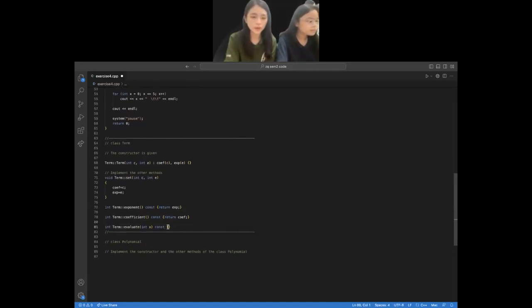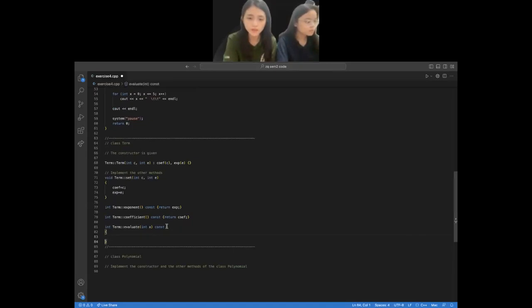For the following method, it needs to evaluate the term with the value of x. For example, if x is equal to 2, and our term is 5x to the power of 2, then x will be substituted with 2. So it will become 5 times 2 to the power of 2, and the answer will be 20. The question is already shown, so maybe we just write the mathematical formula inside.